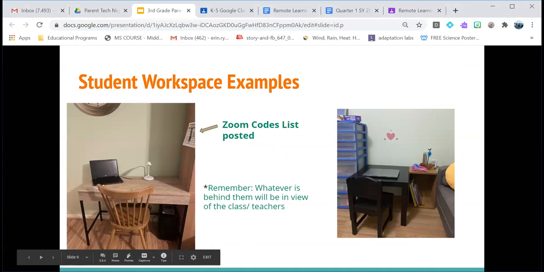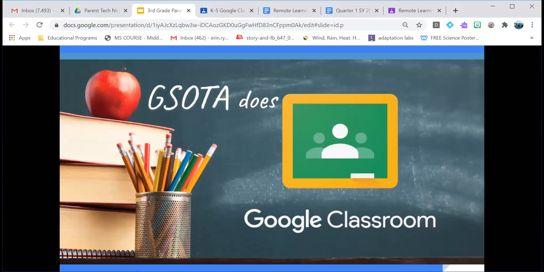All right. These are just some examples. So again, if you have a desk, that's great. But if you have a nice kitchen counter space, that's fine too. Just being aware of that and kind of planning for it is all that we're asking you to do. All right, so that was Zoom.